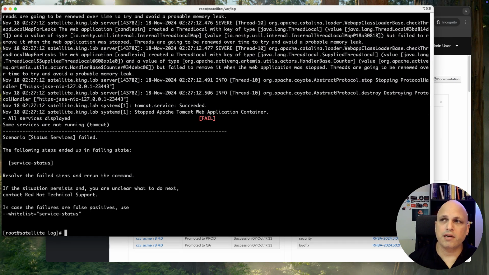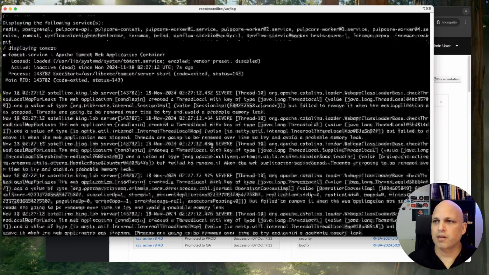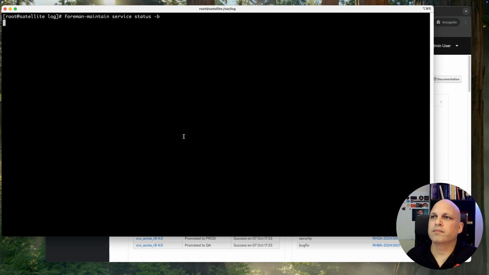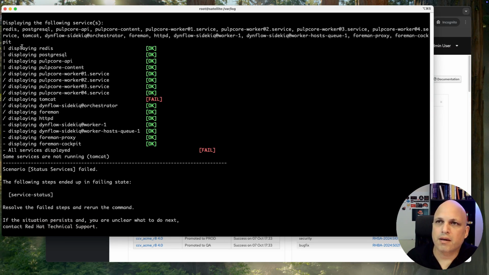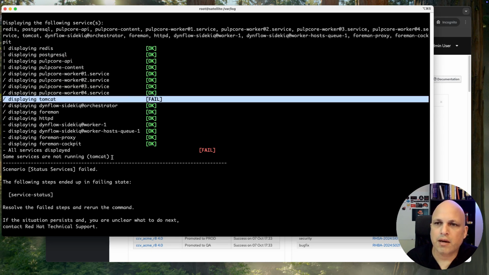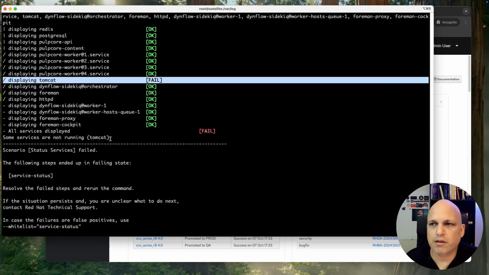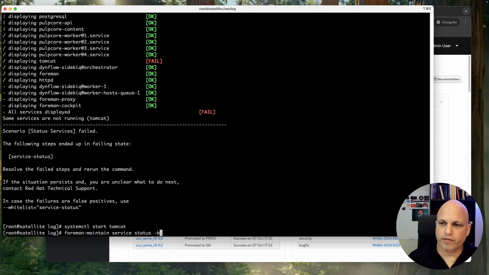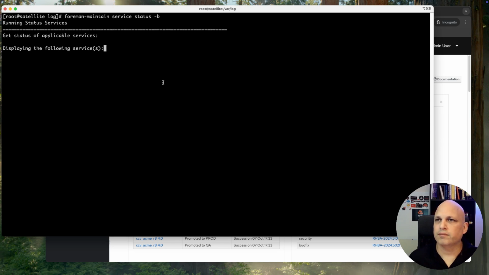Okay, my Tomcat is failing. I can see the whole information about that process or that service. So yeah, now let me show you the -b. See, I can see the whole list of services, including the one that is failing. And then, okay, I know that I have to work with Candlepin or Tomcat because Tomcat is not working properly. So this is a nice thing to keep in mind when working with this kind of checking.